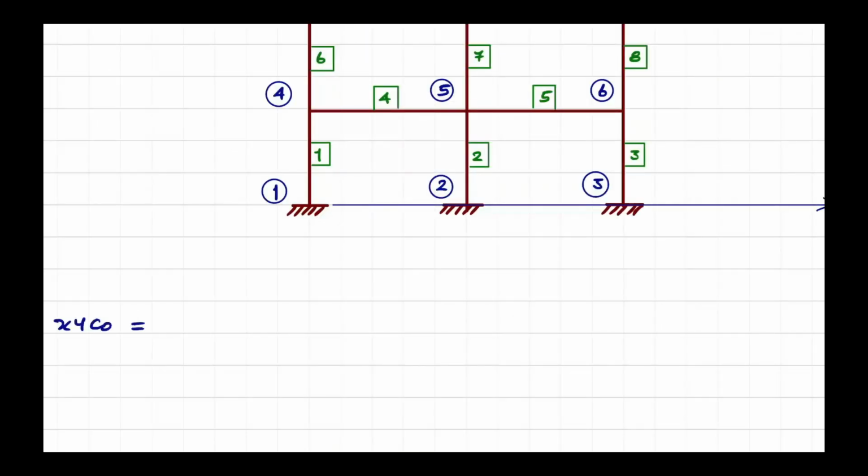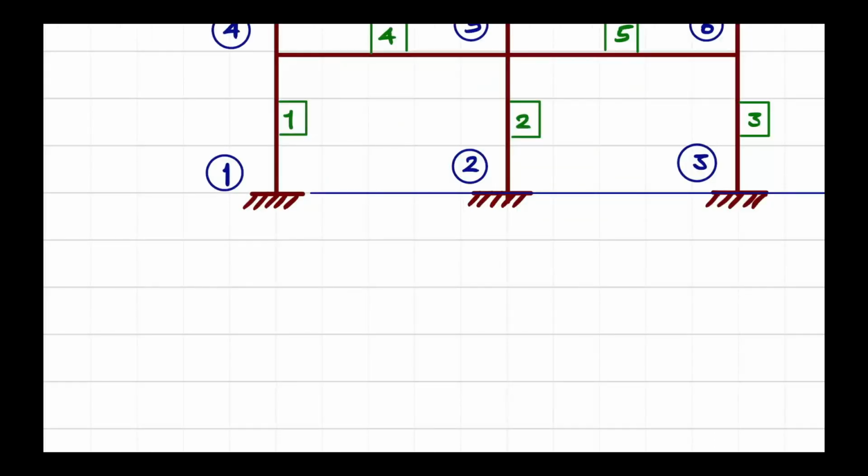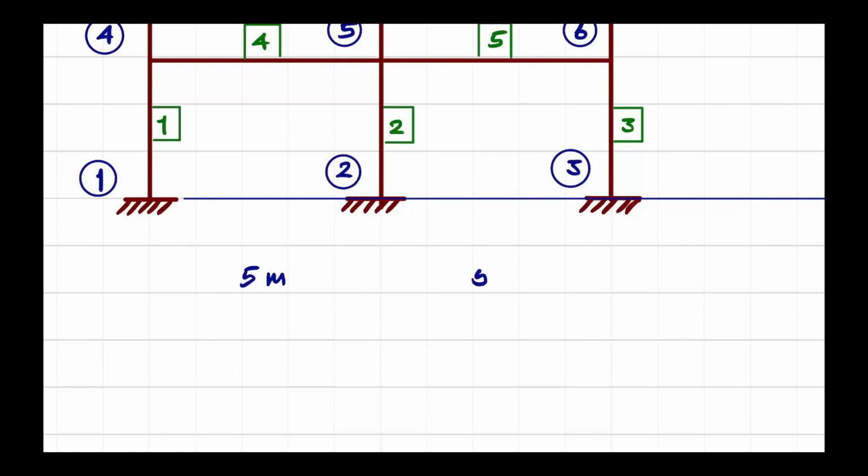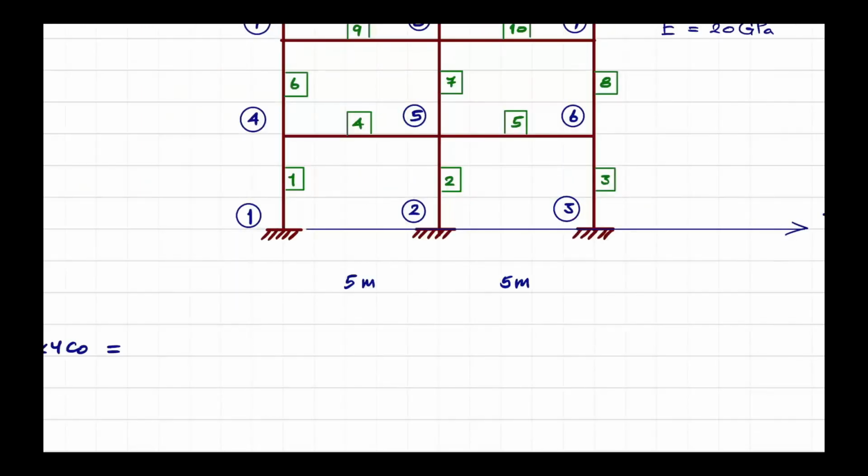And I think I shall give you the length information. So the span is 5 meters. This is also 5 meters. It will be fun at the end of the day. You can play with different buildings.